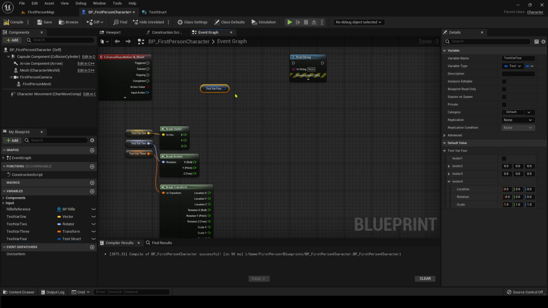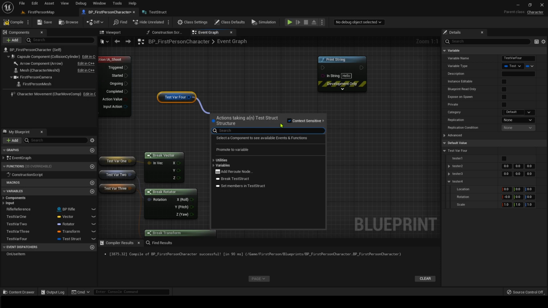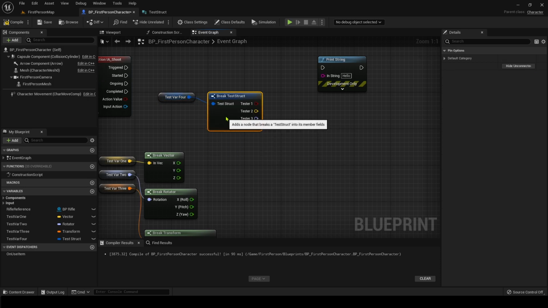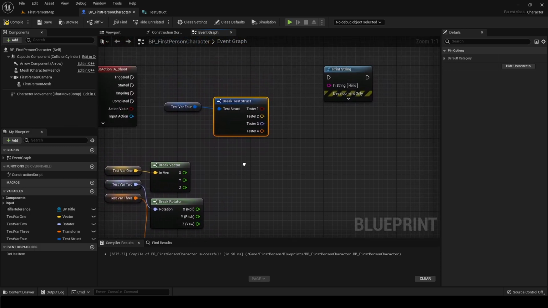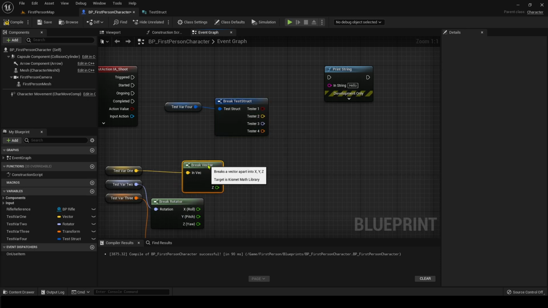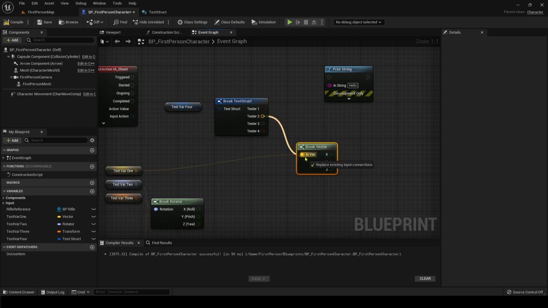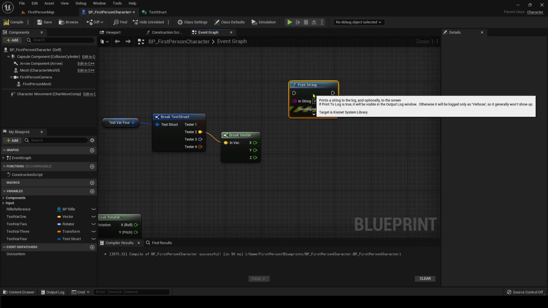Let's say you want to get the actual specific value in the structure. Well, you'll just pull off of it and call break test structure. This breaks it just like it broke the vectors, rotators, and transforms. Now you can see your boolean and all that. Again, you can right click on it and break it, or you can recombine it. You can drag this over here, throw the vector in, and I'm breaking it.